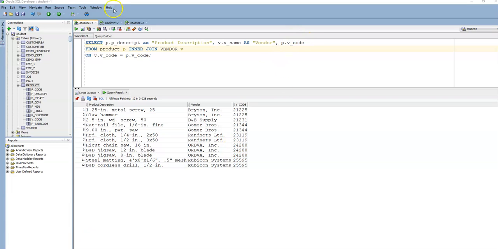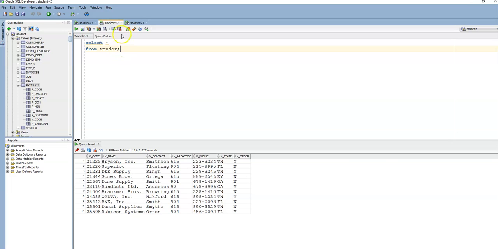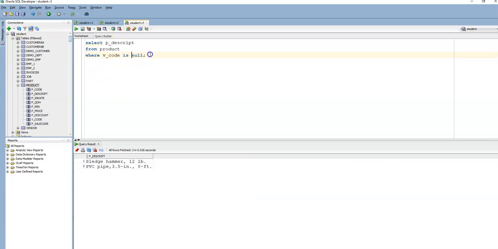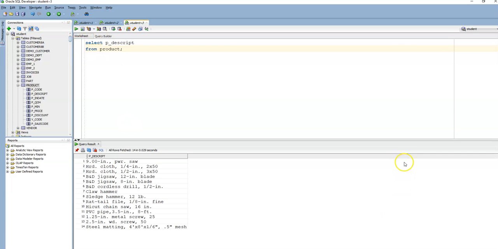But if you look at the product table, I have to go back and redo that query from the beginning. I want you to see the whole table. So let's just do star real quick.